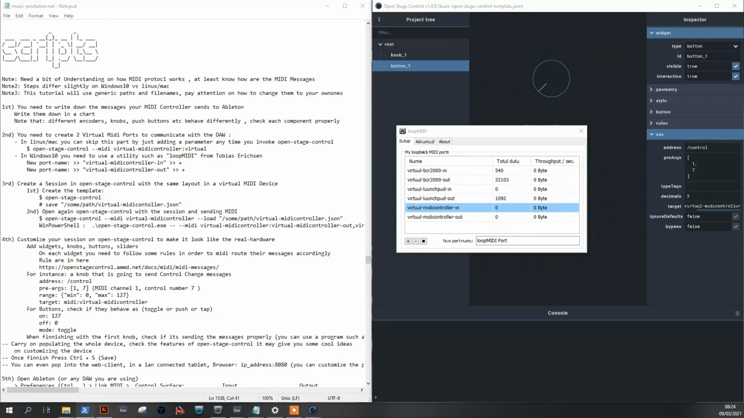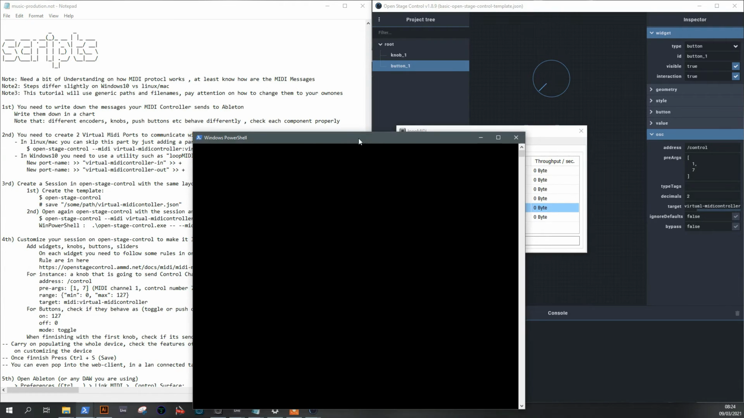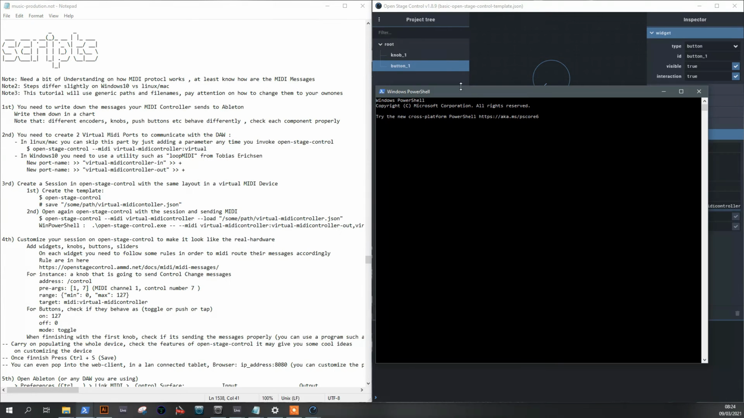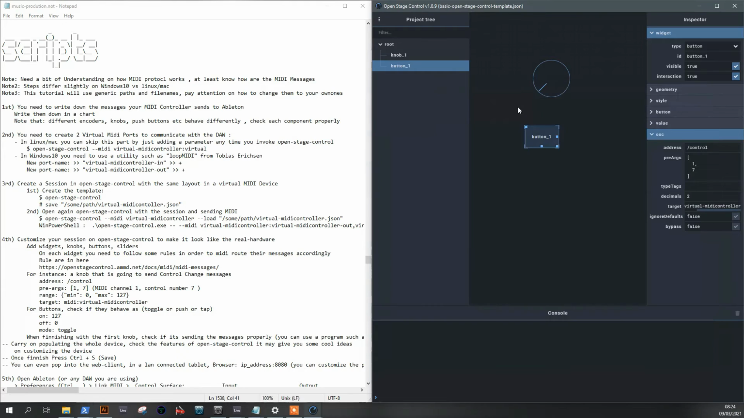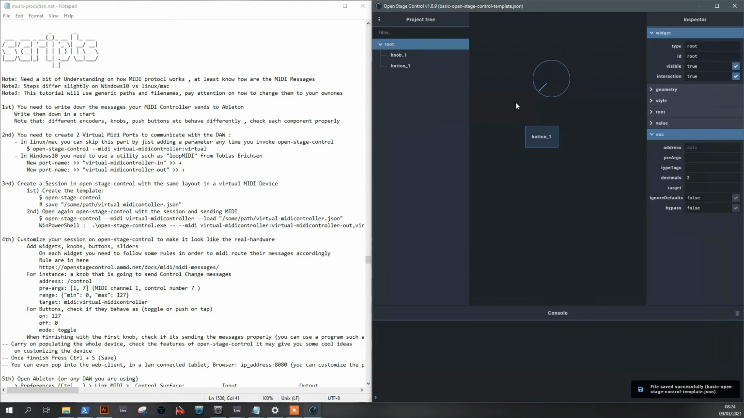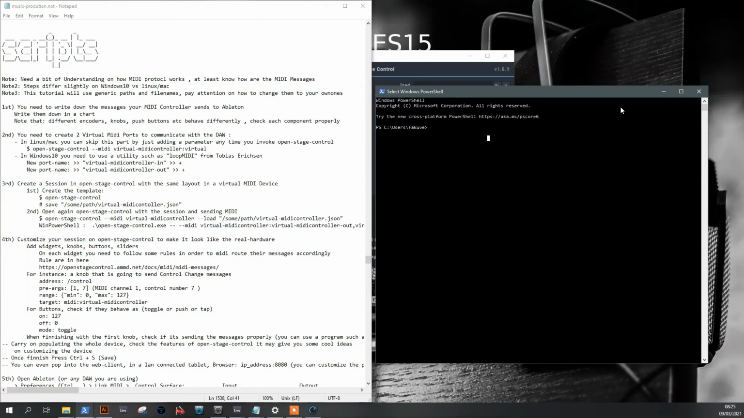So now we're going to open up a PowerShell session, just the console, and let's do it with the command line. In order to open this, first let's save this. We need to open the program again, so we can tell it to create this virtual MIDI device, which now hasn't been created. We need to specify the ports and stuff.